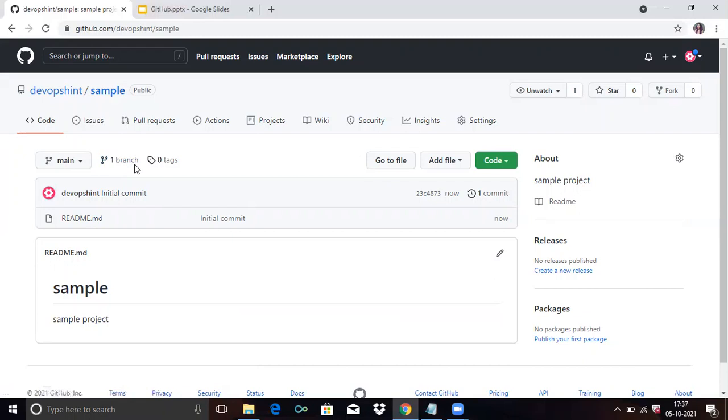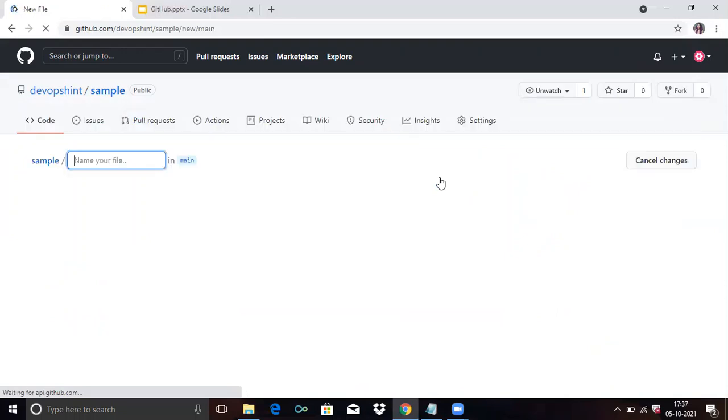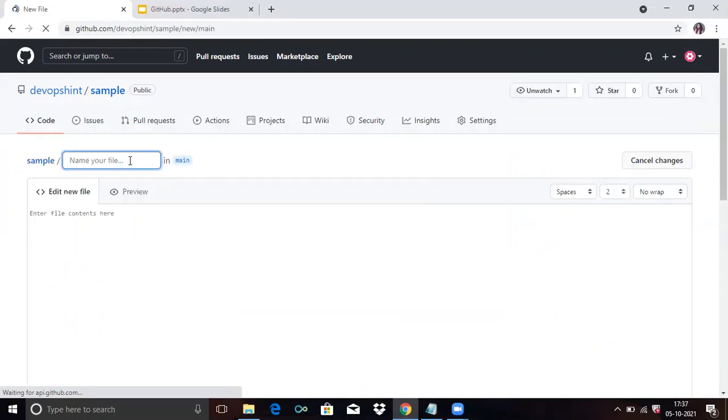So now we will create a new file. You can see Add file. So click on Add file and Create new file. Now we will add a file for PHP. So the name of your file is PHP. Now add some data in that file.